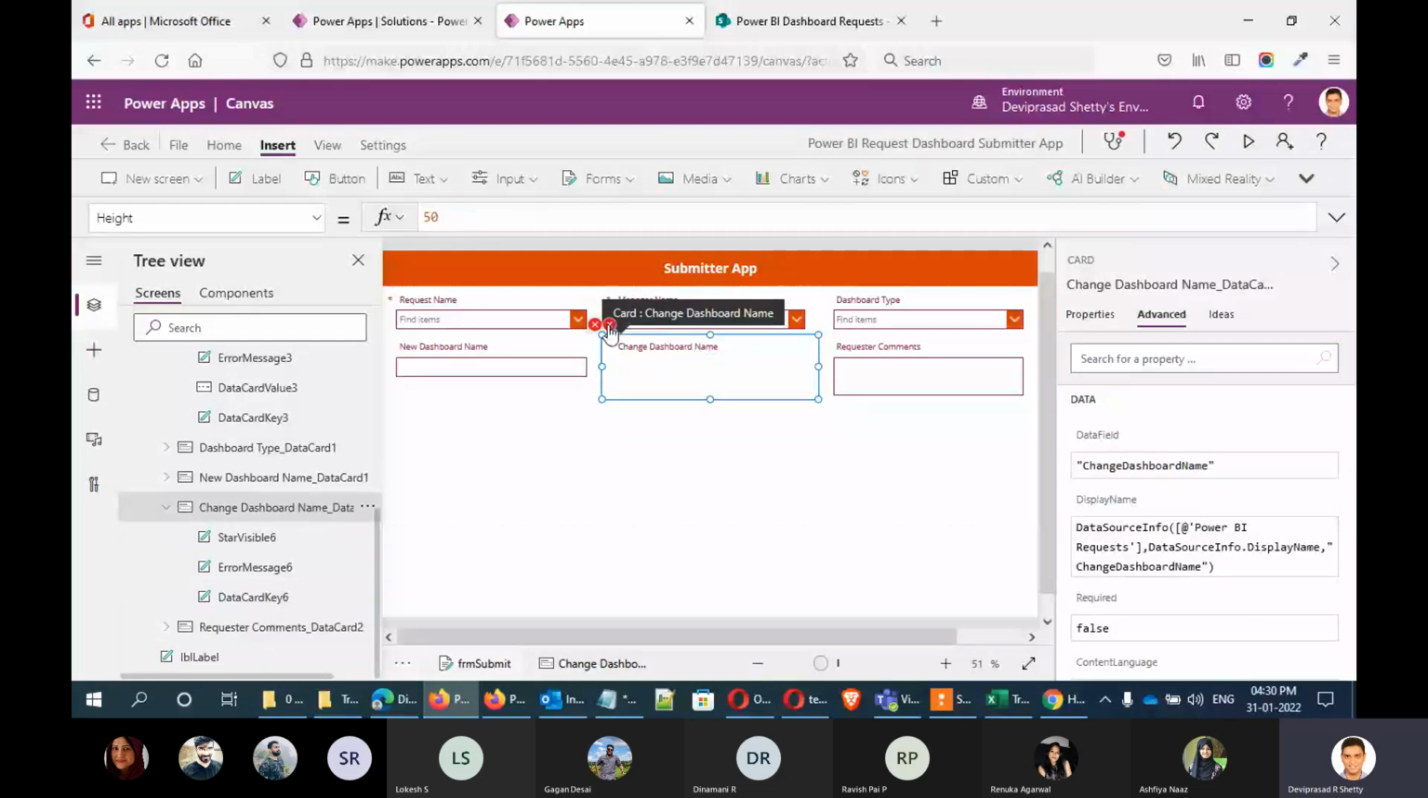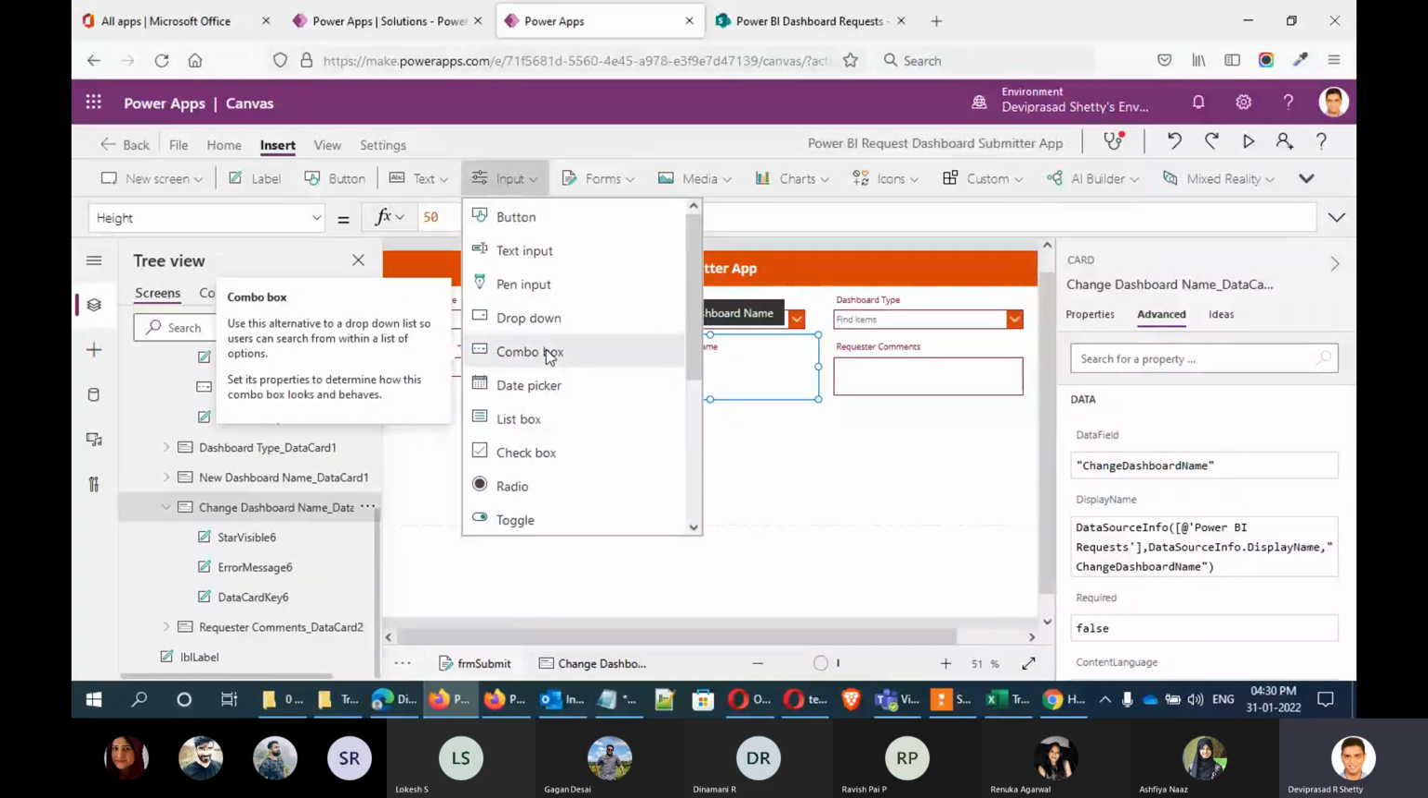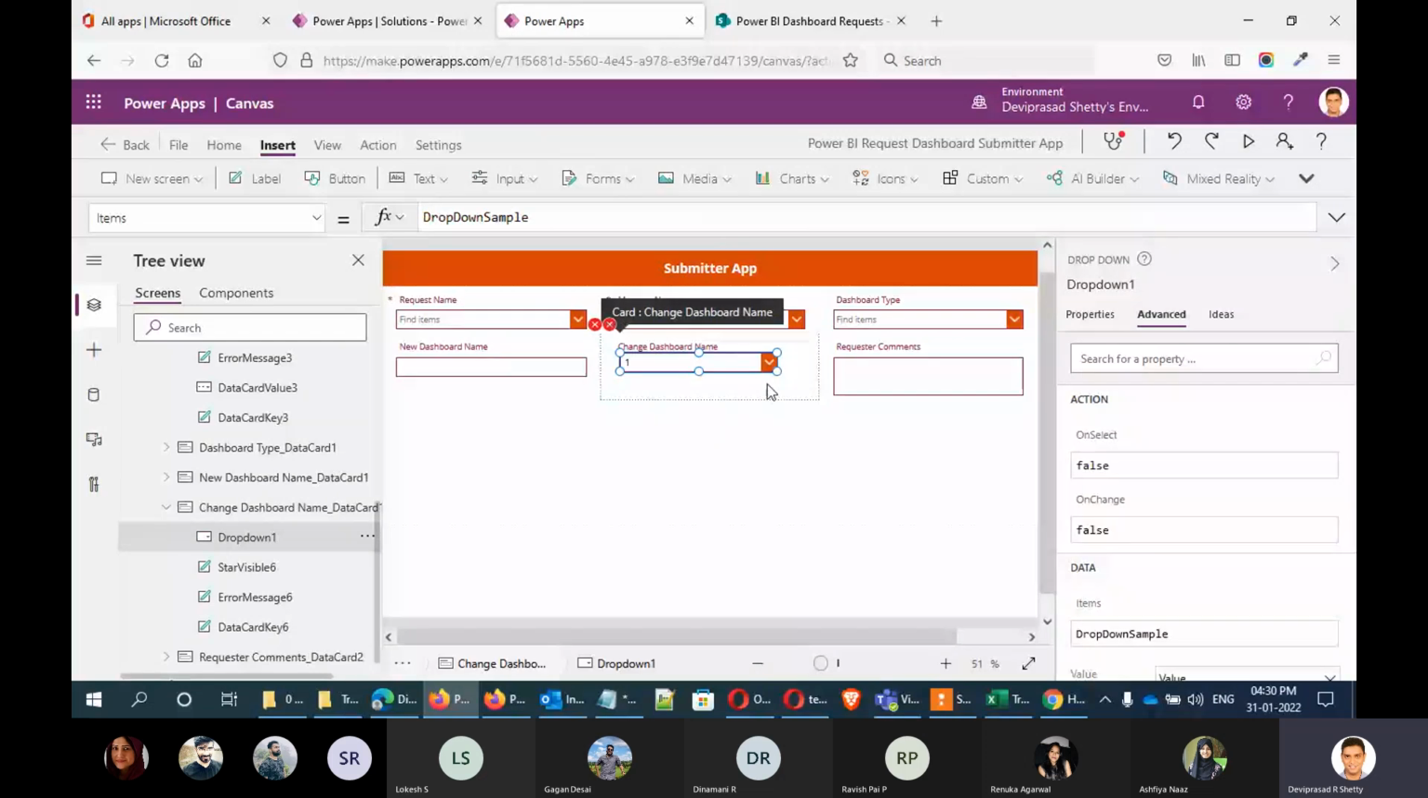Let me click on input, and here I can use a drop down or a combo box, anything. The better option would be a combo box, but for this demo, I will use a drop down, because I already have two combo boxes over here, that is my request name and manager's name. So here my control has been added.